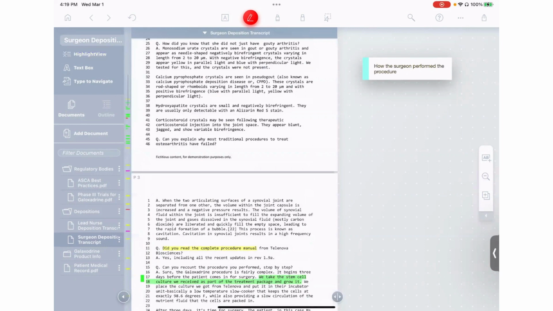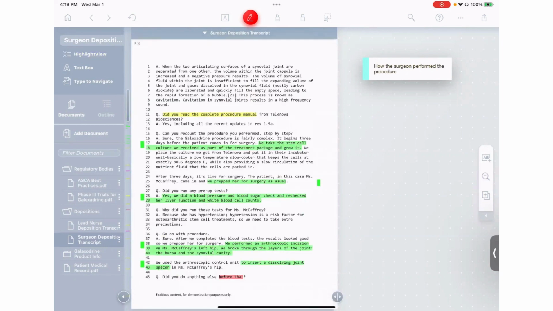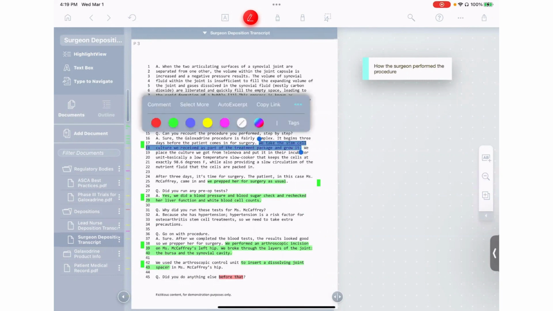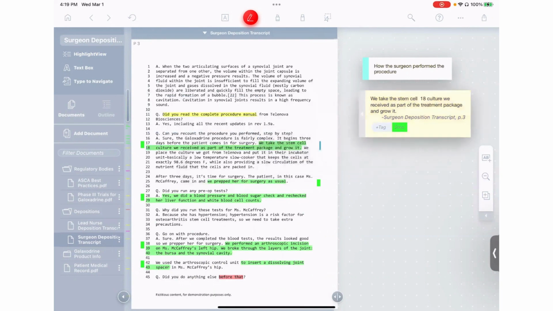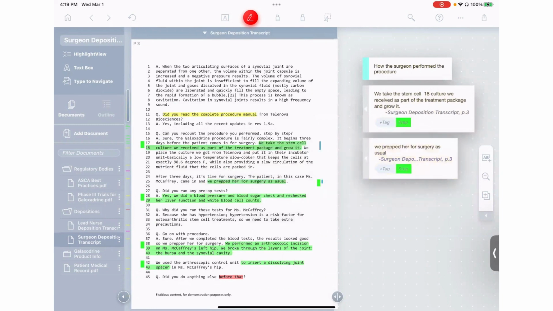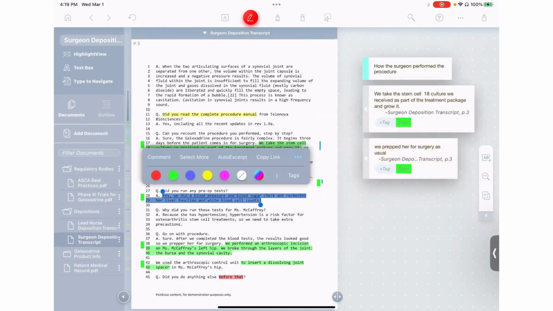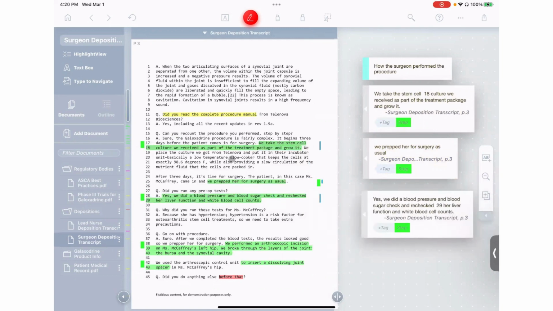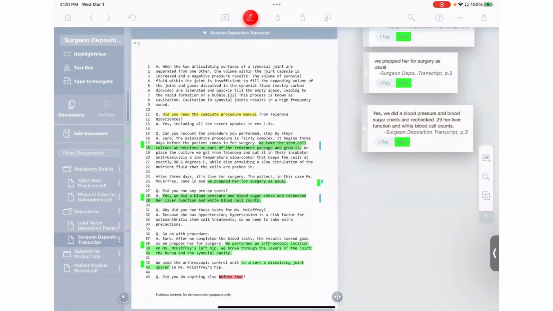Okay, great. So now we're in a pretty good place. Let's start pulling out the steps the surgeon performed. We see first, the surgeon took the stem cell culture and prepared it. And second, they prepped the patient for surgery. There's a bunch of things to pull out here, so I can speed this up a little by just tapping auto excerpt, and you see it'll just pull this right out.